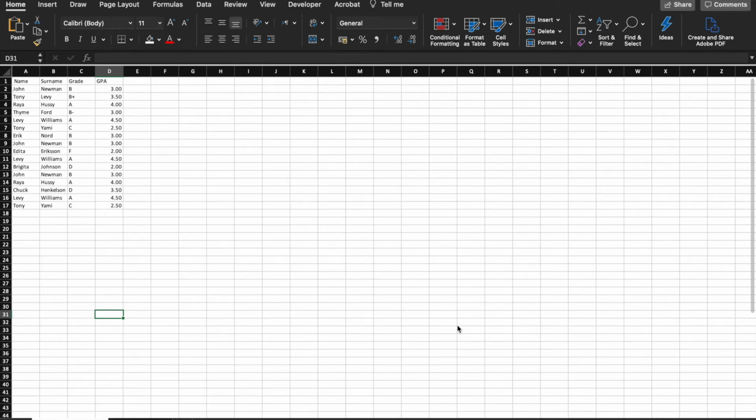Have you ever faced a problem where you had to deal with duplicated values? This tutorial will show you how to remove duplicates in Excel for Mac. In front of me, I have a dataset that shows the grades of a sophomore math class. The data shows the name, surname, grade, and GPA of the student.